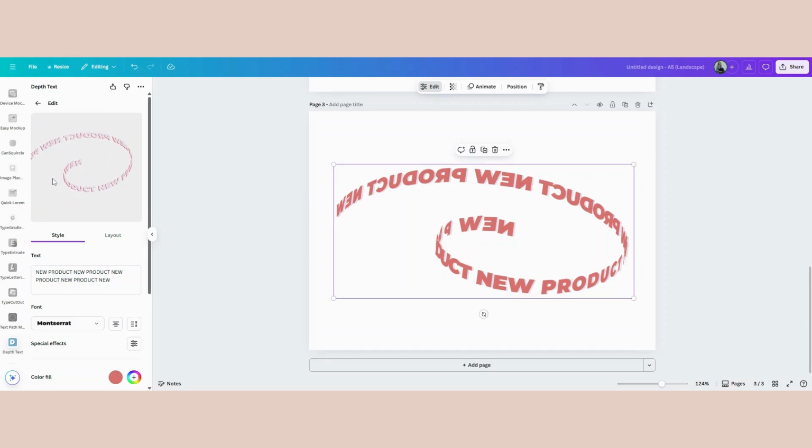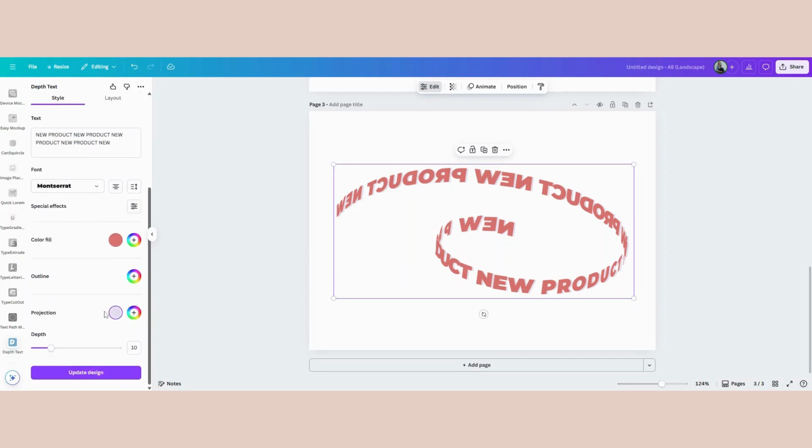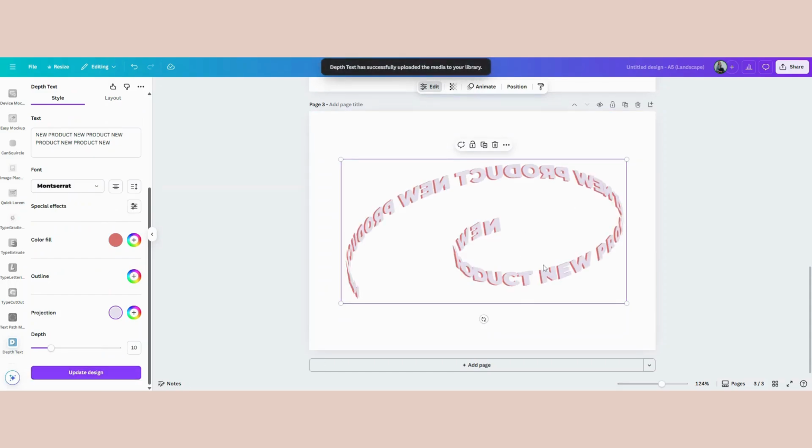And if you have updated the design and you would like to change it, you can just go down here to the bottom and go Update Design. And the new updated version will appear here.